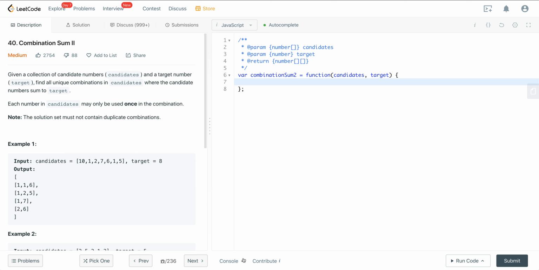Looking at Leetcode number 40. It's a question called Combination Sum 2, and I highly recommend looking at the other videos, Combination Sum and Combination Sum 3. My advice is to go from Combination Sum 3 to 2 to 1.